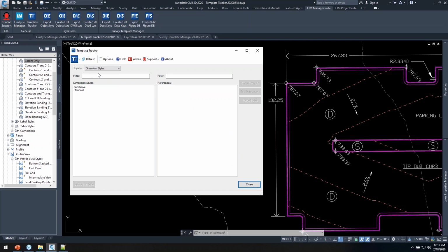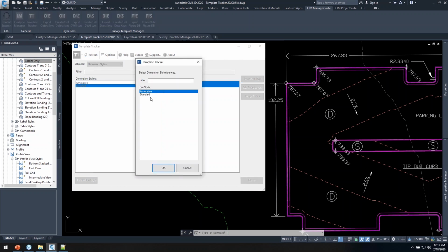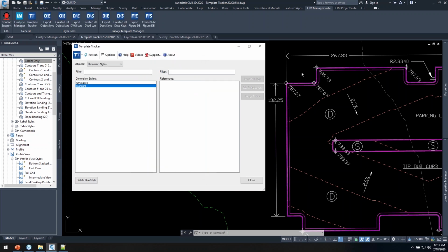Moving on here, we've got dimension styles. Maybe it's not just template work, but it could be, think of it like a standards checker on drawings. You could be checking for where particular styles are being used. This standard one is used on those two entities. I could swap that out for usage on annotative, and then that dimension style changes. I could do it across 200 references at once.